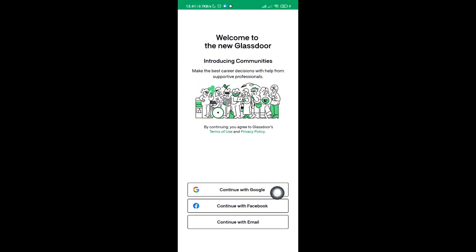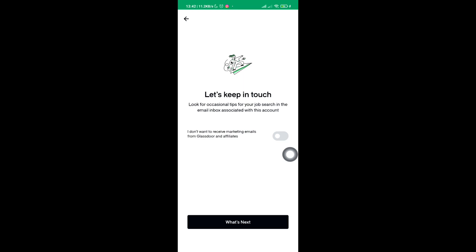Right here, you just have to continue with your Google, continue with Facebook, or continue with your email. For this one, I'm going to continue with my Google account. So you just have to choose your Google account, and then after that, you would be redirected to this page. Now you can also toggle the switch on if you would like to receive marketing emails from Glassdoor and affiliates. If you don't want to, just toggle the switch off.